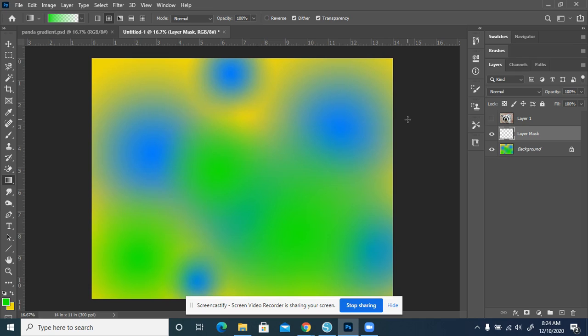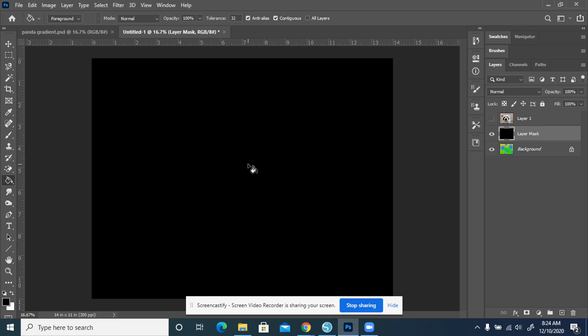So I want to paint this black. For now, I'm going to switch to my paint bucket tool. I'm going to switch my colors back to black and white. So my gradient is still there. It's just hidden behind that layer. And I'm going to add a layer mask. So that is the icon that looks like a rectangle with a dark circle in the middle.